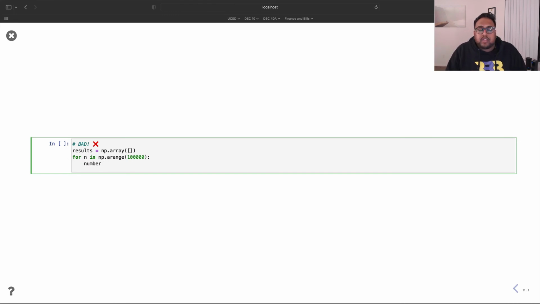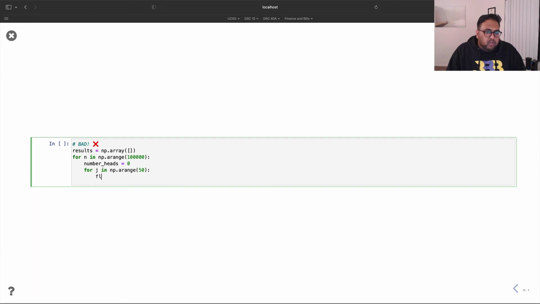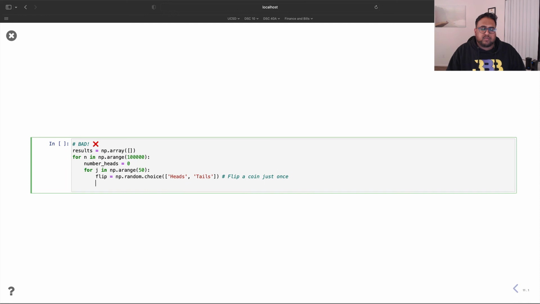It's not that Python does something special if you use i there. For each of these 100,000 repetitions, I need to keep track of the number of heads, so I'm going to create a variable for that, and I'm going to start off by setting it to 0. So now I need to say for, let's just say, j in np.arange 50, now I need to actually flip the coin. So I can say flip is np.random.choice heads and tails. So this is flipping a coin just once. Notice there's no comma 50 here. We're just flipping the coin once, right? Because we're illustrating how we would do this with a nested for loop.